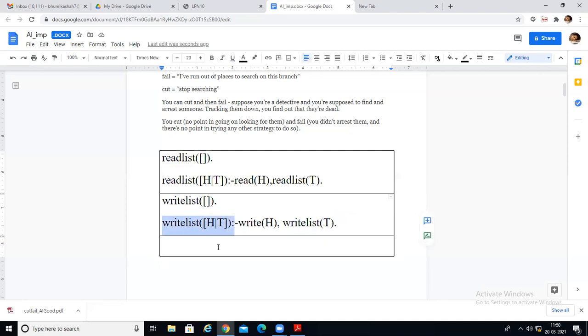So suppose your list contains 1, 2, 3, 4. Initially 1 will be printed with H, then 2, 3, 4 will be passed over here as a tail. So once again write list will be called, and as the remaining tail contains 2, 3, 4, now the head will be 2. So the next value it is going to print will be 2.